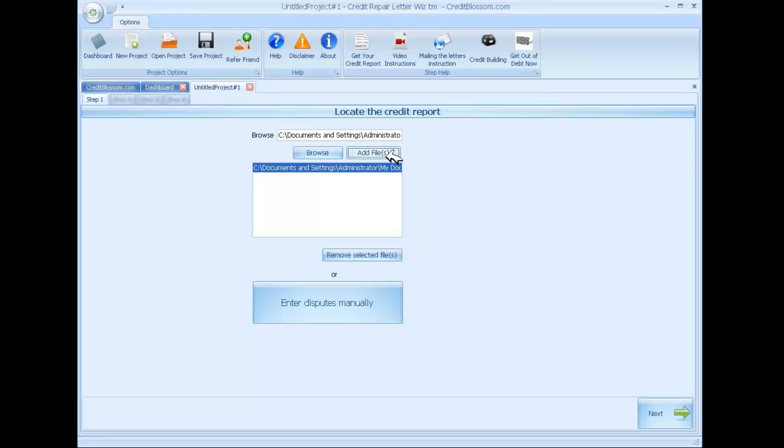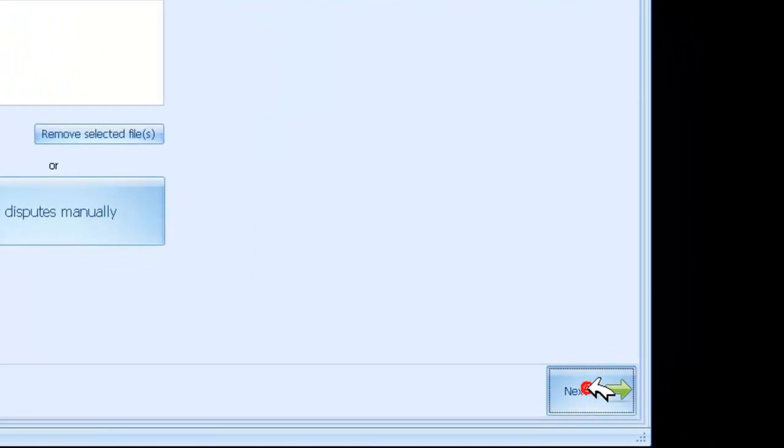Okay. Now, if you do enter the disputes manually, you simply click this button down here, and that way you're not going to see your credit report in the software. Okay, you're just going to have it beside you and enter in the data as you go. All right, so for this case, this will both explain how to enter the disputes manually or to do it with the more automated version. So I'm going to simply select Next, which is down here in the bottom right hand corner. Click Next.